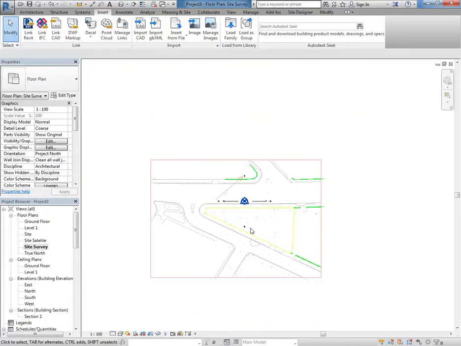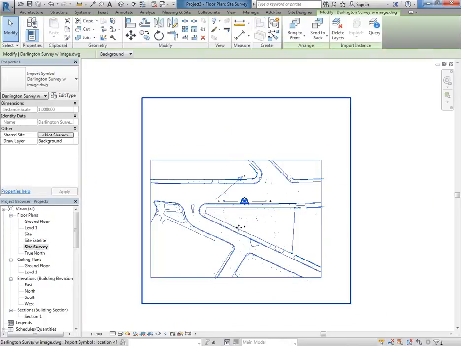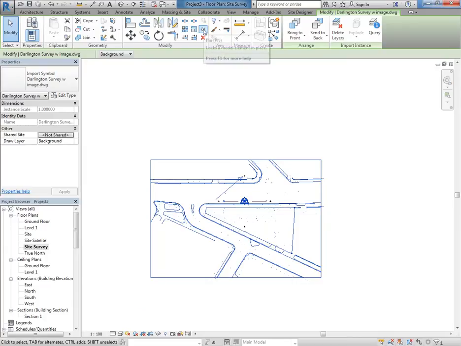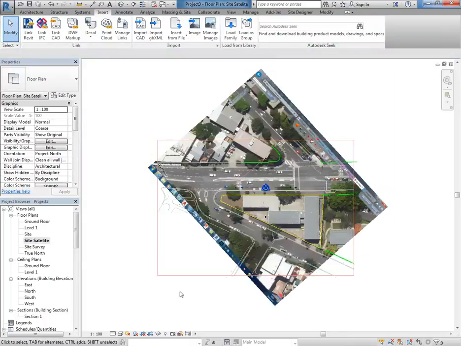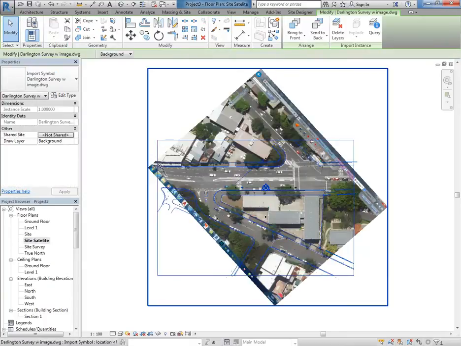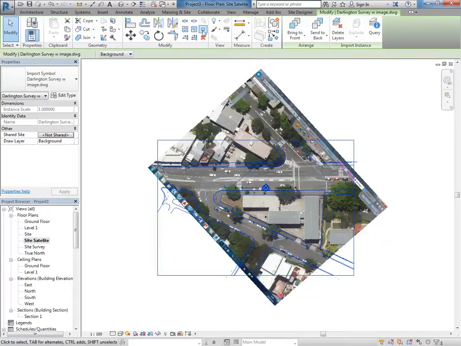Now, I'm going to pin this. If I select the AutoCAD file, I can click on the pin icon, which will lock it. But you need to remember to pin it in the other view as well. So this is considered a separate object because I've duplicated the view. So I need to go back and pin that one as well.